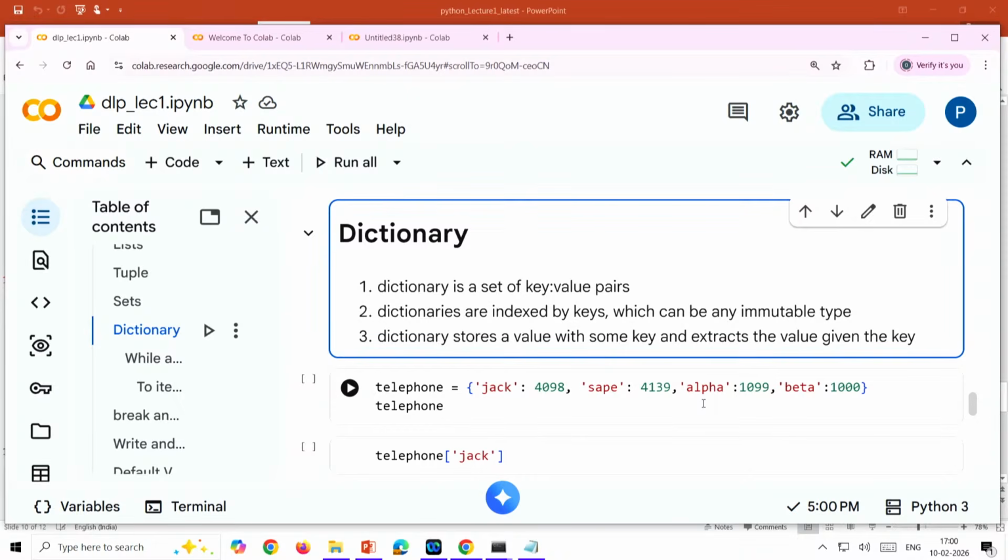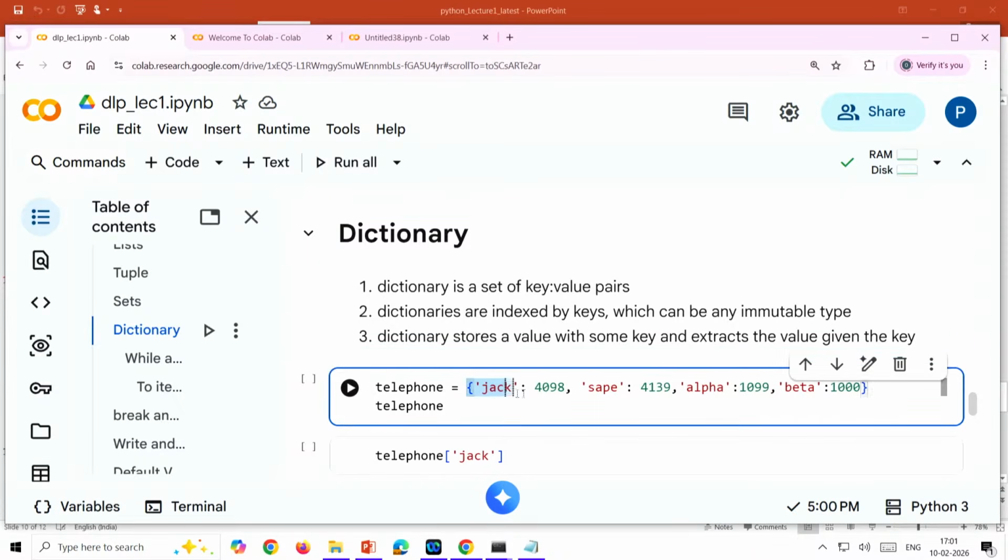In the case of a list, we were indexing the items using an integer index. When you use a dictionary, you can extract the values using a key. The key can be any immutable type, so it can be an integer or a string. So how do we create a dictionary data structure?